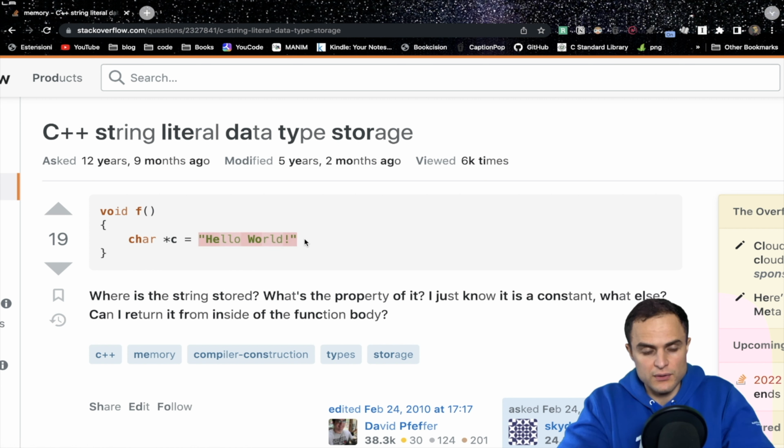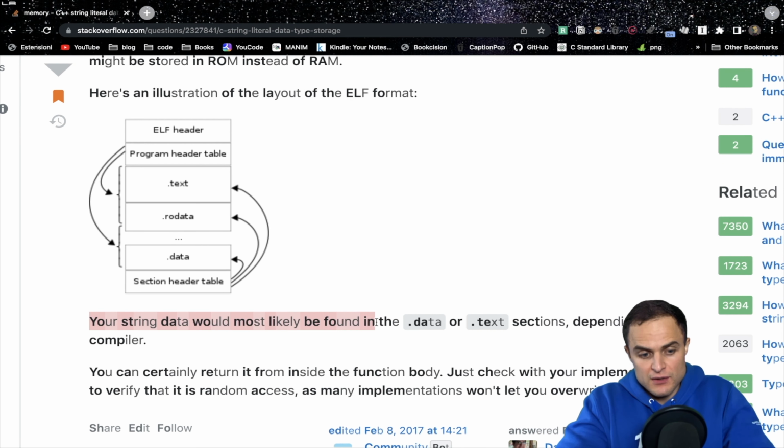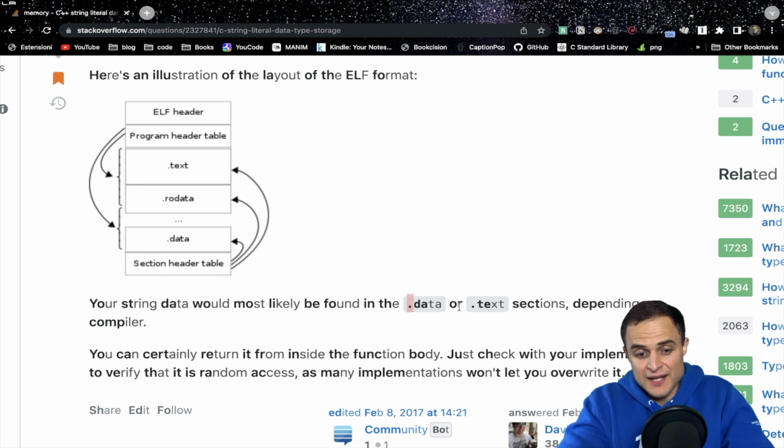Where does this hello world end up, because it can end up in text or in data. Basically, the rule is that the string is stored in data, but this is completely compiler, executable format and platform dependent, so it can be stored in data or in text. Your string basically is in text where you have your code, or in data where you have your static global variables. These are details, of course, not very important for your goals. The main idea is that these two sections are read-only. That's why your pointer string is not modifiable. All right, perfect.